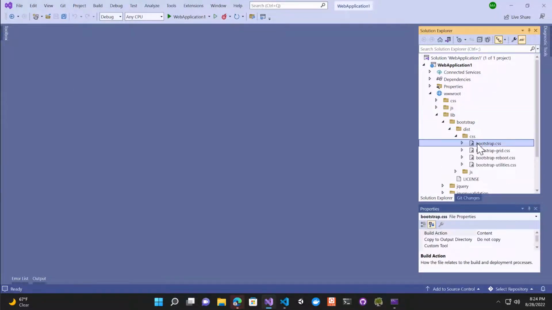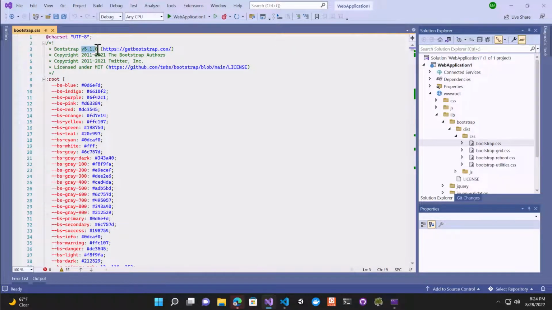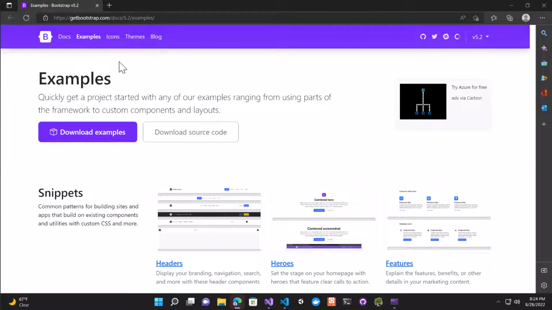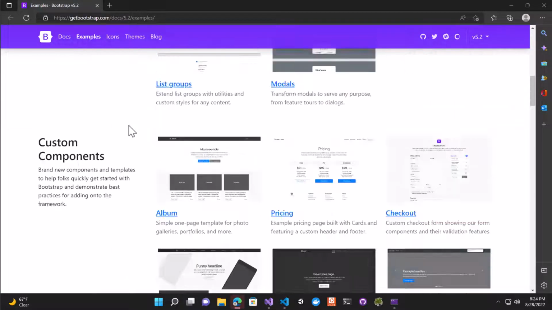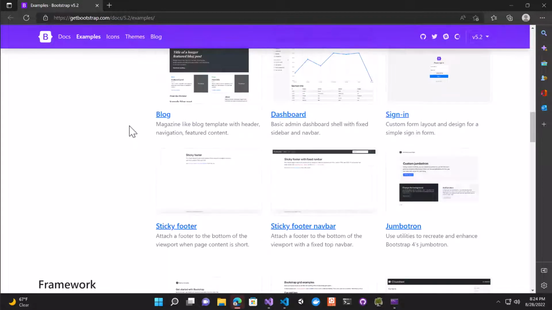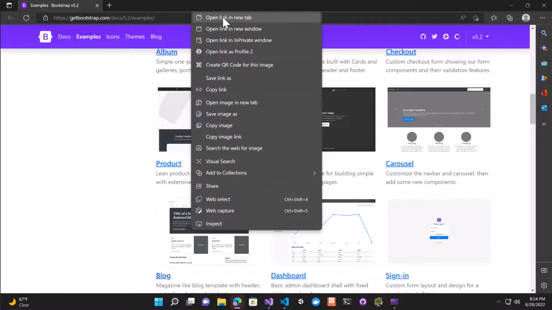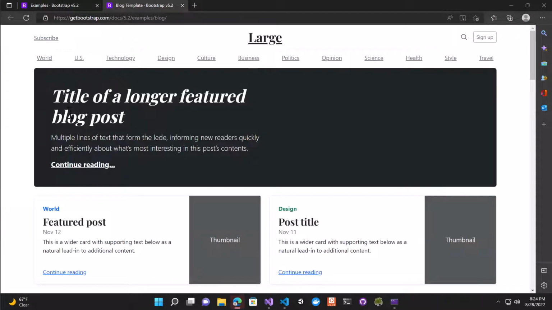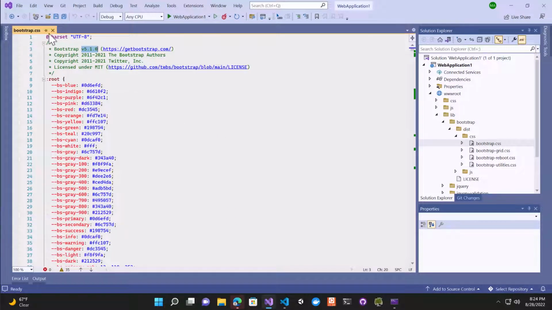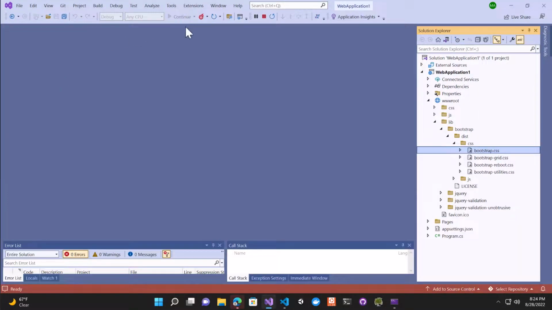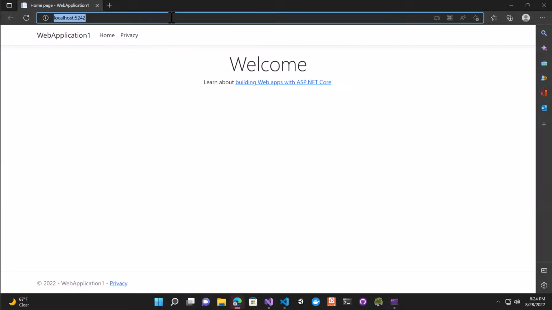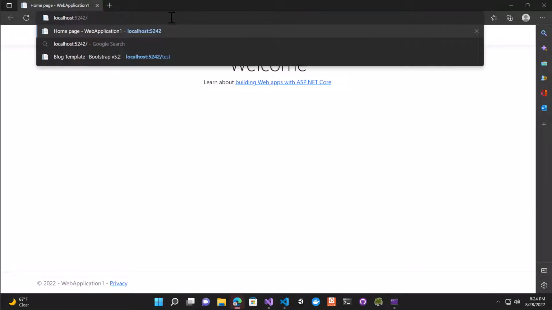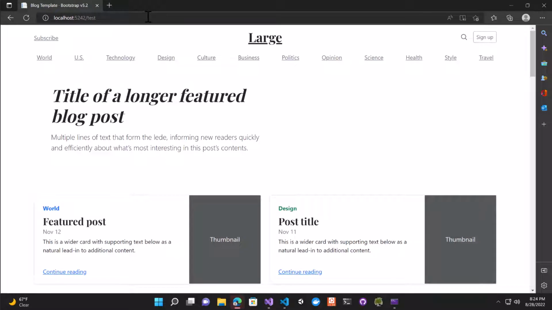So for example, if we were to go to the Bootstrap, notice this is version 5.10. Now, if we were to go, for example, to our blog that we got, and this is version 5.2, and if you scroll down to where the blog is, which is right here, and if we open this, you'll notice that this is a little bit different than the blog that we had. If we run our application again, and then let's go to the test.